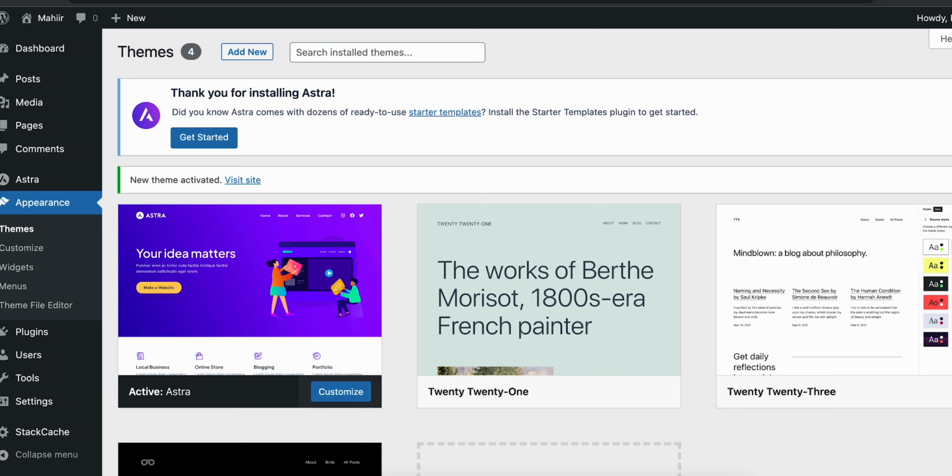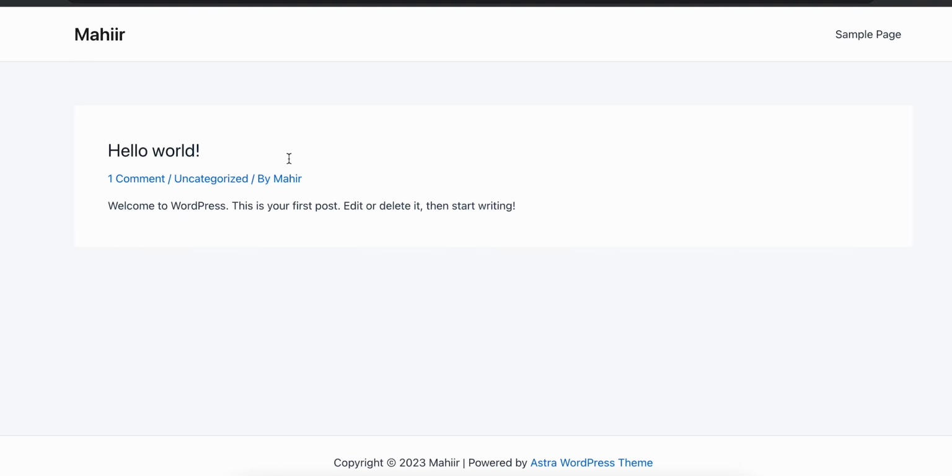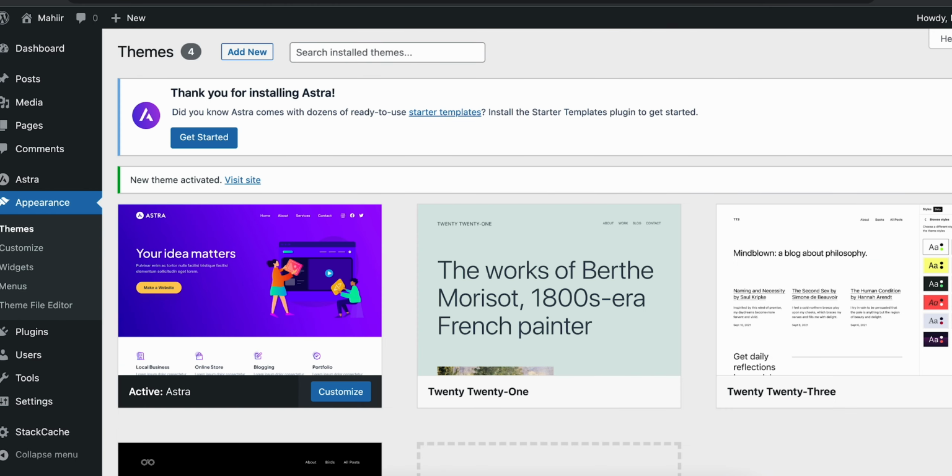I'll show you now. So this is the previous theme, and if I refresh the page, this is the Astra theme, but as you can see, it's a plain and simple page. There's nothing to it. We want to add pictures and titles and stuff like that. So for that, we'll need to import a demo template.